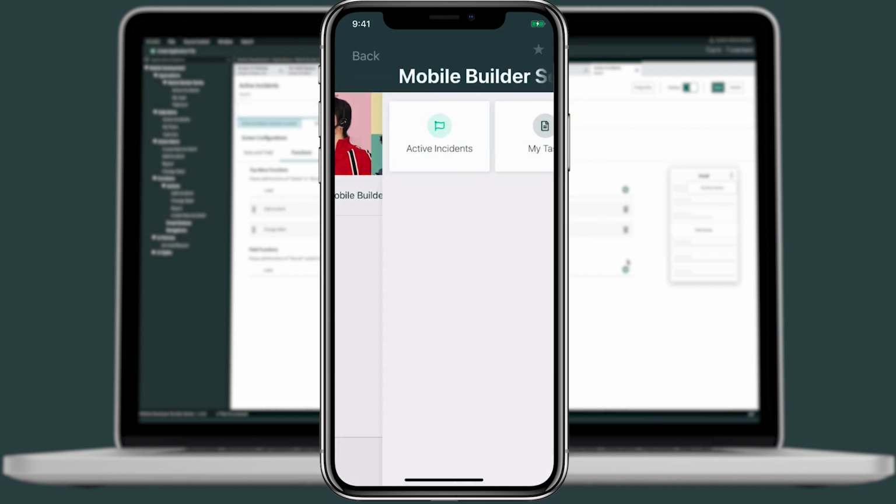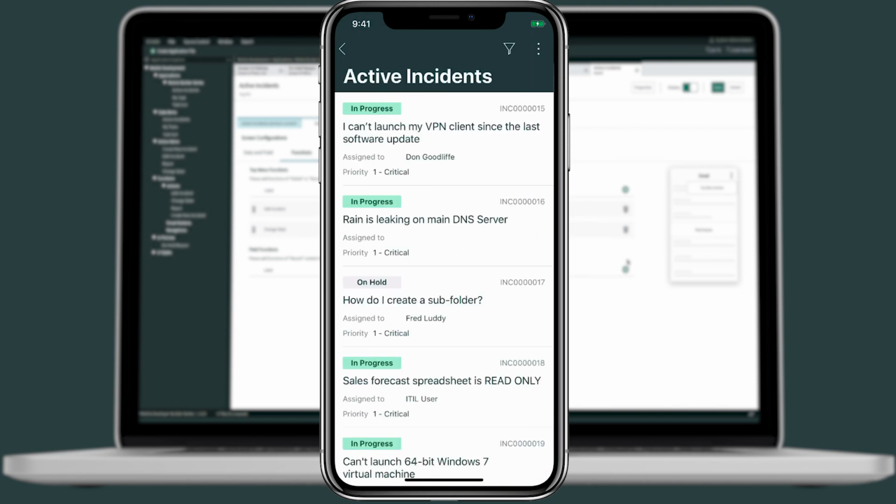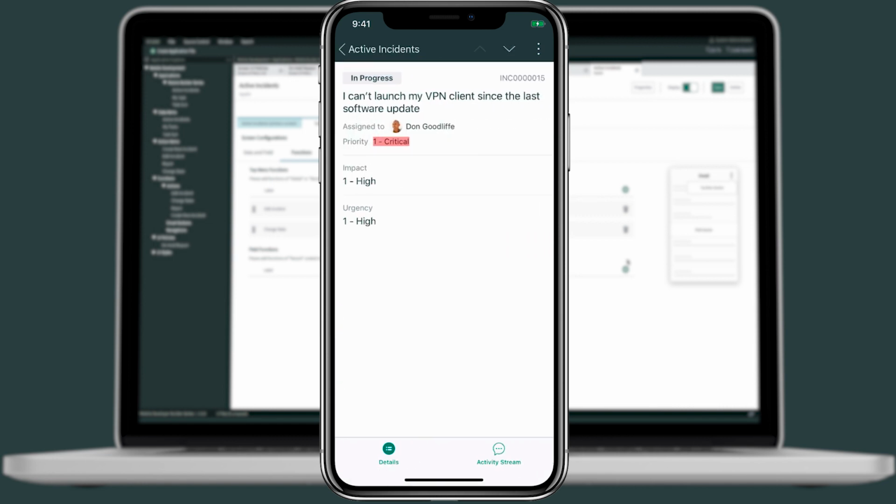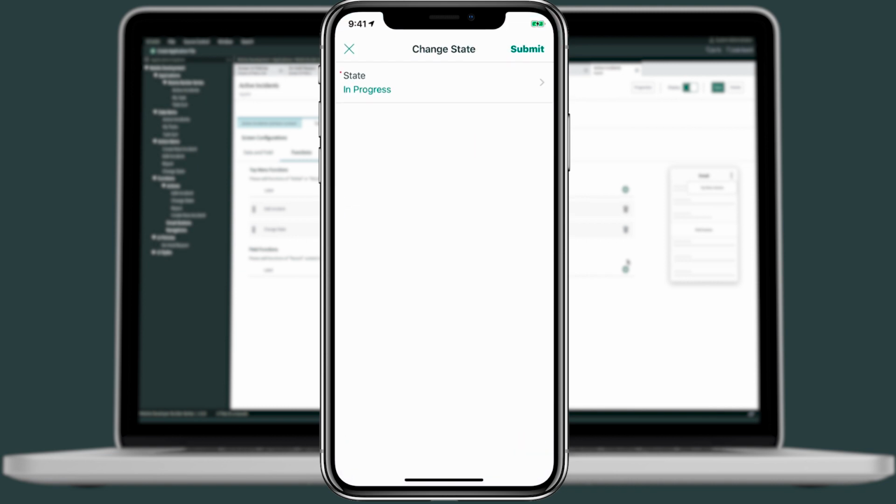We'll click into Mobile Builder, into Active Instance, and for this first instance here, we can use the swipe action to change the state, or I can click into the incident, I can see the details, and I do want to point out that the current state's in progress. If I go to the top menu and I change the state, you'll notice that the on hold reason field isn't here, since we created a UI policy to hide the on hold reason field anytime that the state's not on hold.